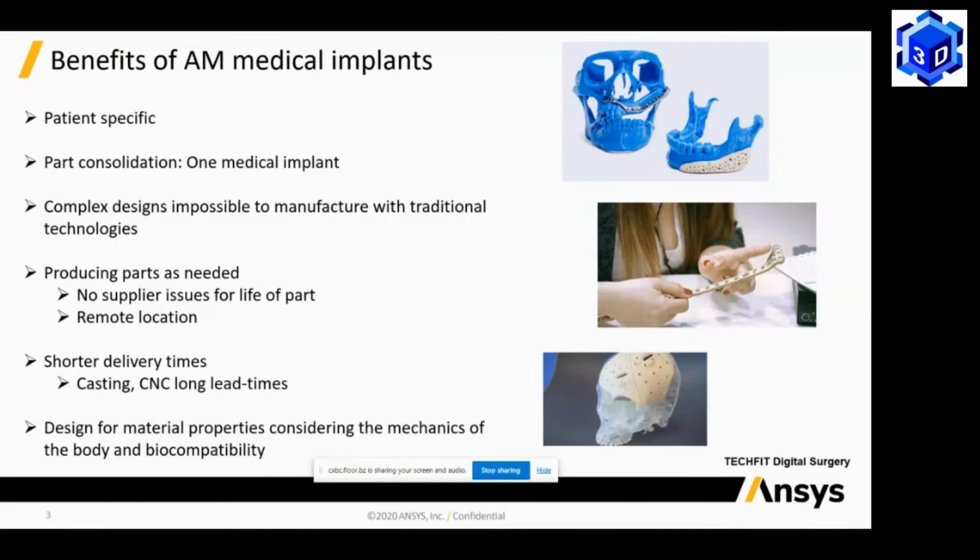The other benefit of having an AM medical implant is that we have more freedom to consider different biocompatible materials. So we can also work on new material grades, and we can use those material grades to manufacture AM implants.